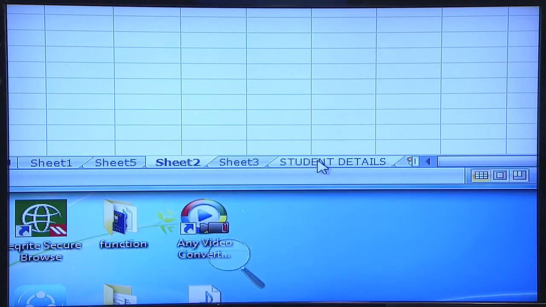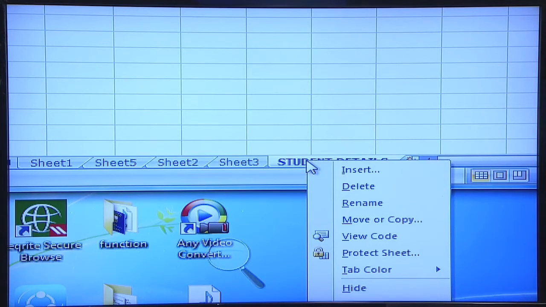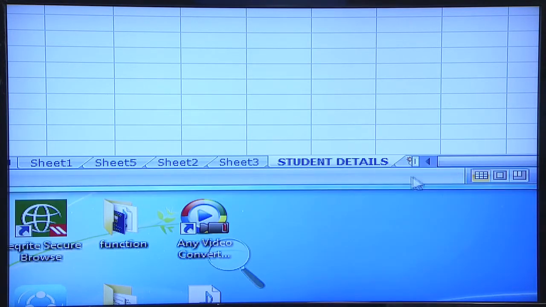Similarly, you can add at the end also. You can rename a worksheet by right clicking the mouse and clicking the rename option. So this is how you can rename worksheets and insert worksheets.